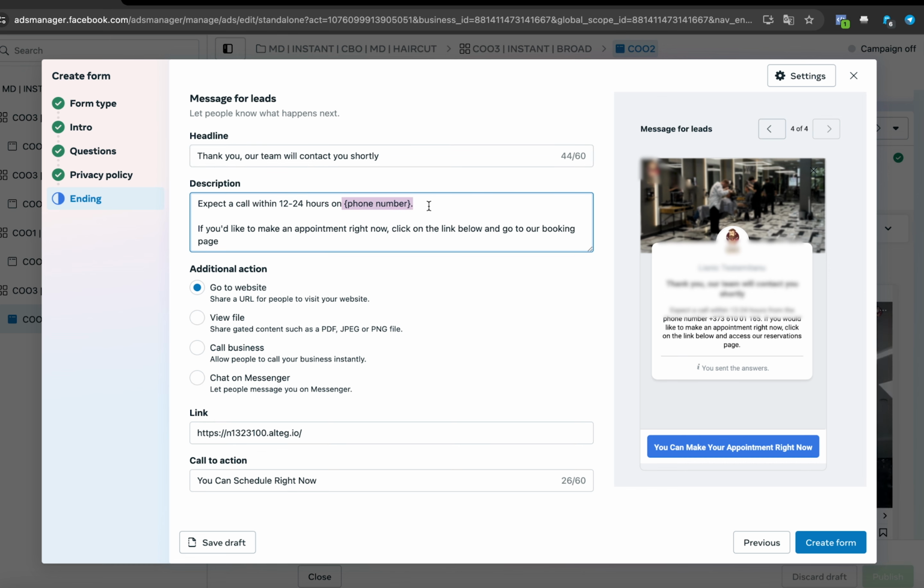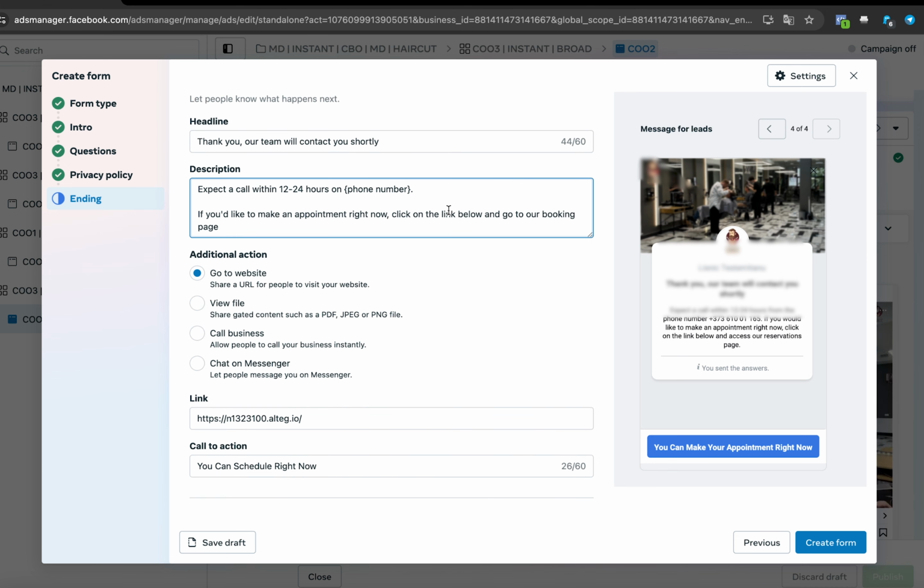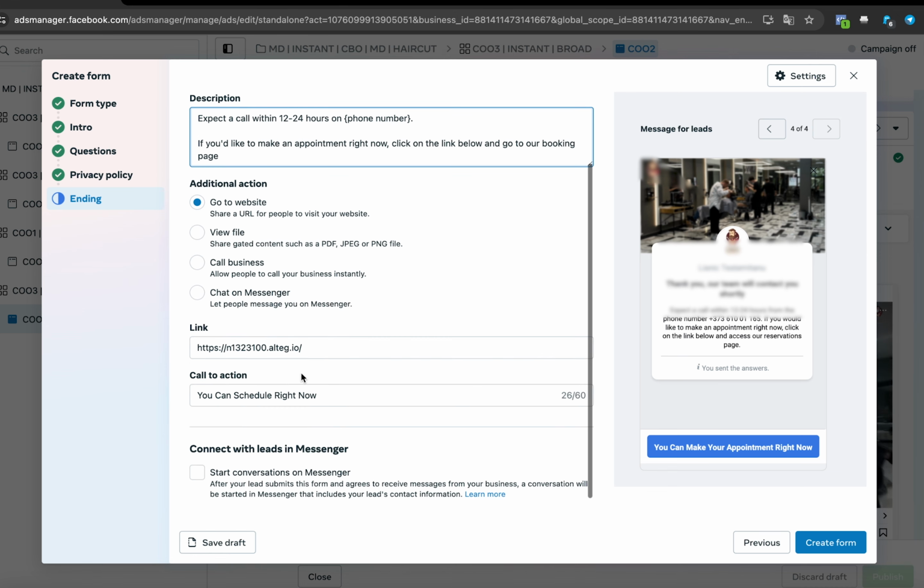And you can even see in the description, expect a call within 12 to 24 hours on your phone number, and the phone number can be either yours or one of your employees. It doesn't really matter. It only matters that you have someone calling them up, and it's extremely important to have someone calling them up. If you'd like to make an appointment right now, click on the link below and go to our booking page. If you have a booking page, or a landing page, or a website where you have calendar software, then go ahead and add an additional action, which is go to a website, put your link, and make a call to action, such as you can schedule right now.